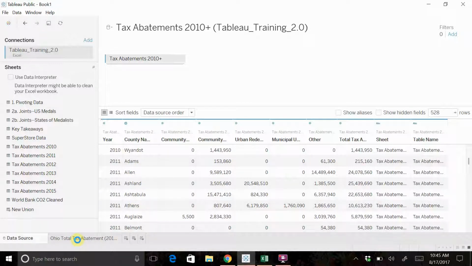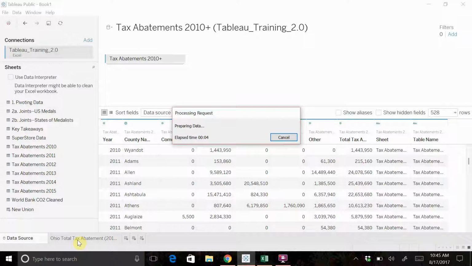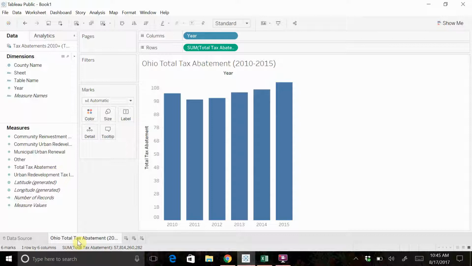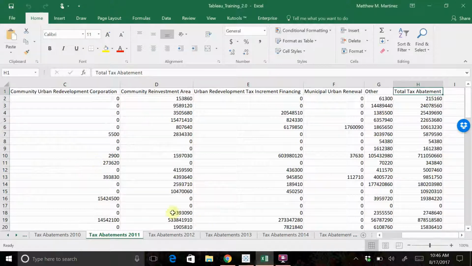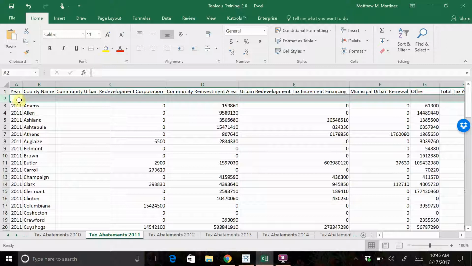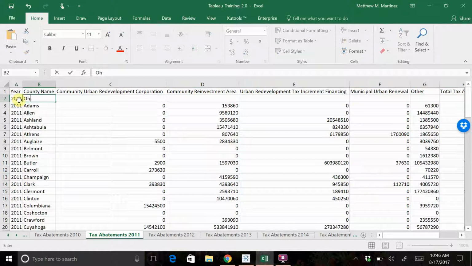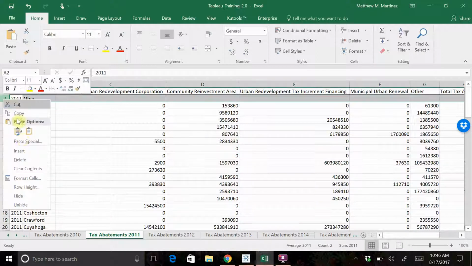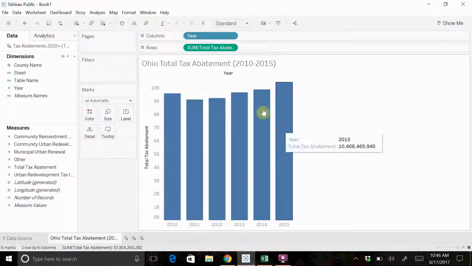What Tableau will do is sum up all of these different counties to create a total for each year. So effectively, we arrived at the total number of Ohio tax abatements by summing up all of the individual counties, which in this case works. Other times you may want to specify in your worksheet a total. So if we had a 2011 Ohio total, and we would put in the data manually there, we can do it that way as well. But now we have our bar chart.